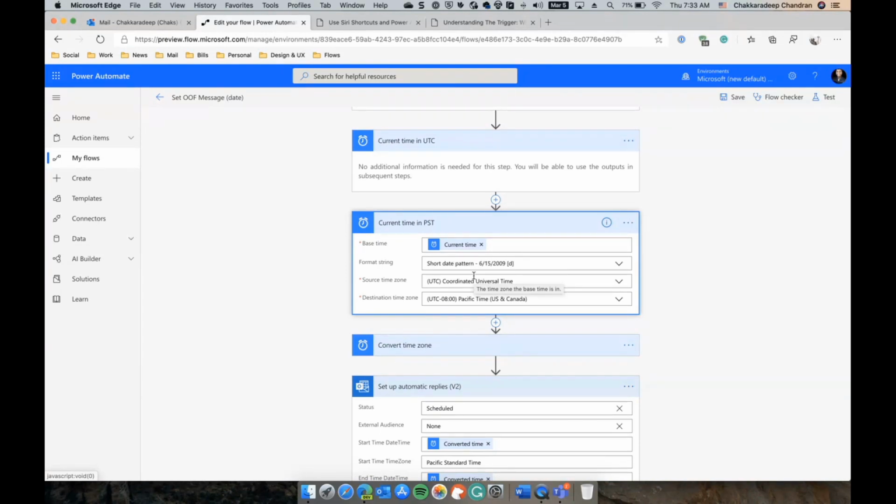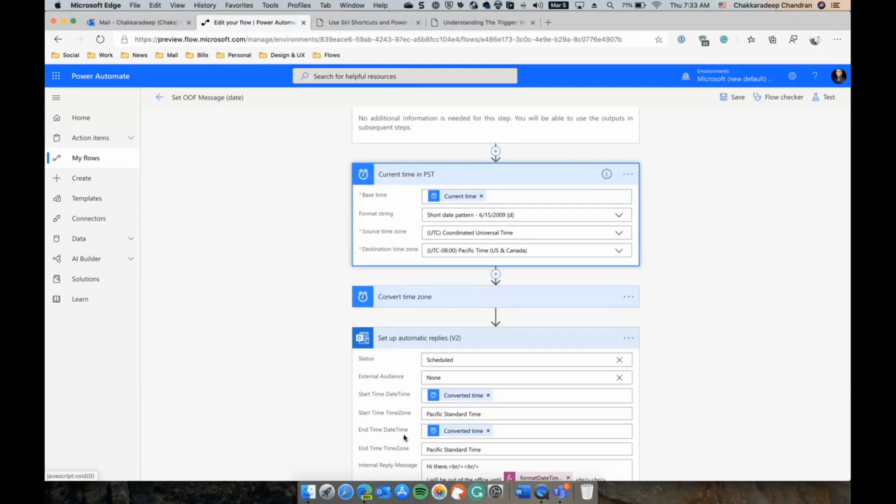That apparently is what the Outlook connector likes, to the start time, date time, and end time, date time. And then I set my source time zone as UTC and destination as PST here. So if it's in your region, you can set your region time zone.